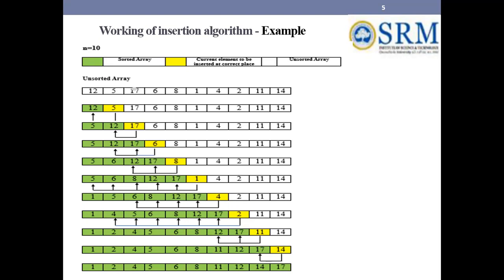So remaining we have only 4 elements. 4 is the first element in the unsorted array. Compare 4 with its predecessor 17. 17 is greater than 4. Move 17 to the next location.